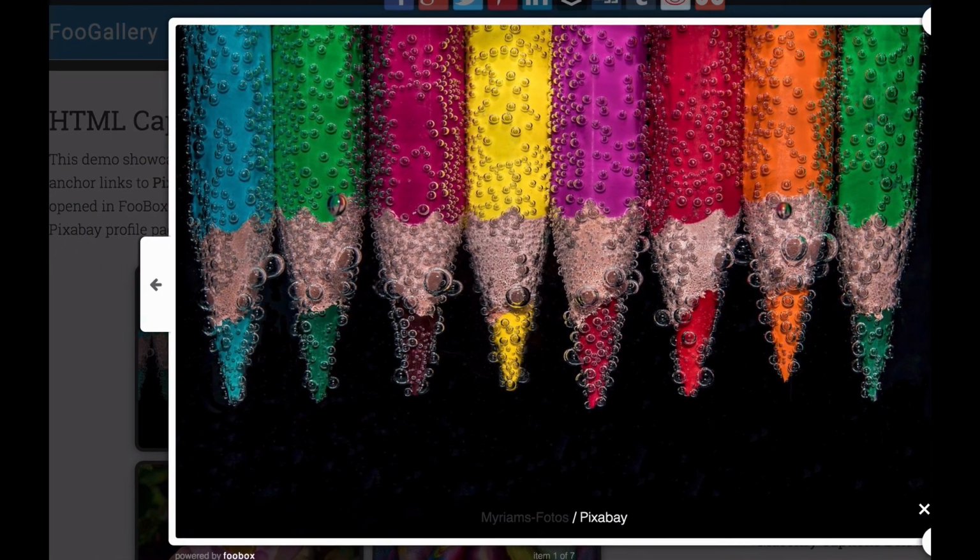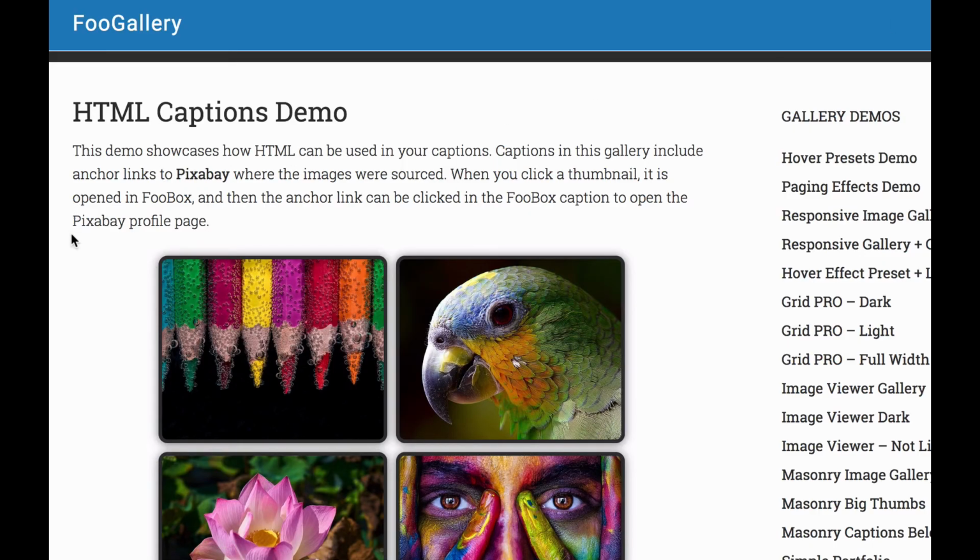So there you go, it's as easy as that to add HTML to your captions with FooGallery and FooBox. Hope you enjoyed it.